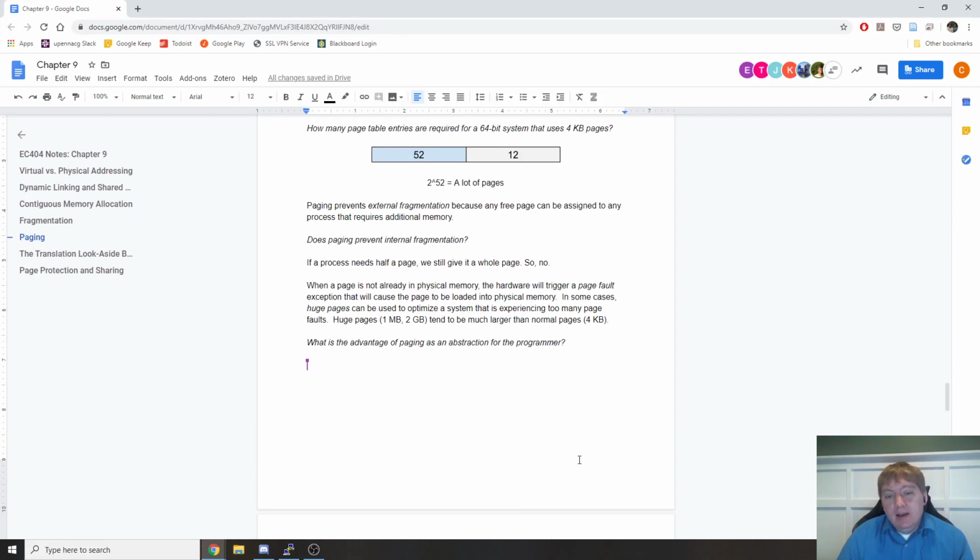So next up, I wanted to have you chat very briefly about what the advantages of using paging are as an abstraction for the programmer. So how does paging benefit you? Basically, what are we getting out of having this paging system as a programmer? It clearly helps the OS because we don't have external fragmentation, but how does it help you as a programmer? So go ahead and split into rooms and discuss for a minute or two and then come back. Thanks.